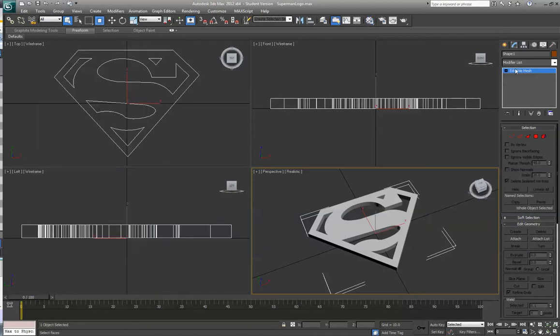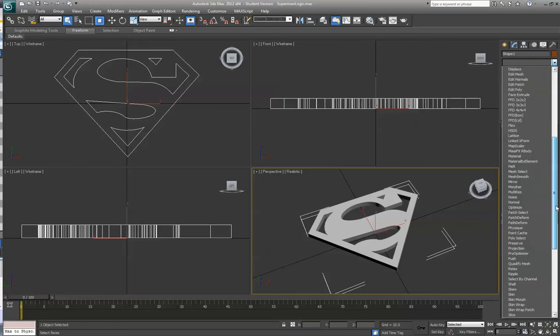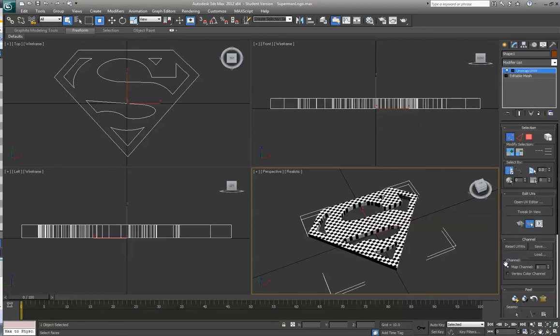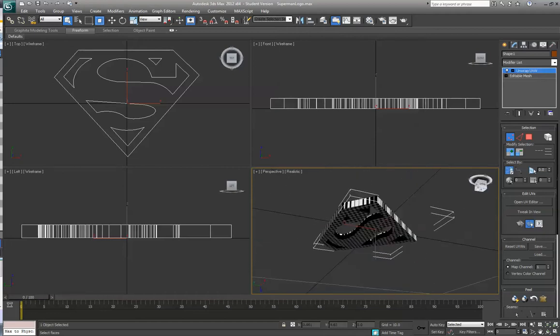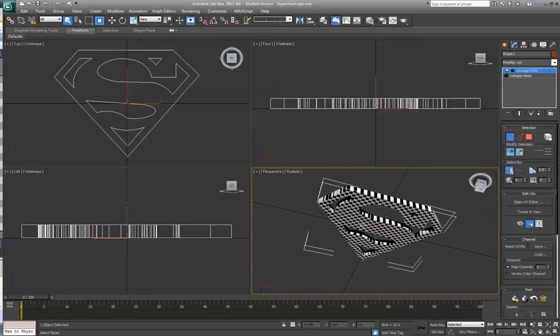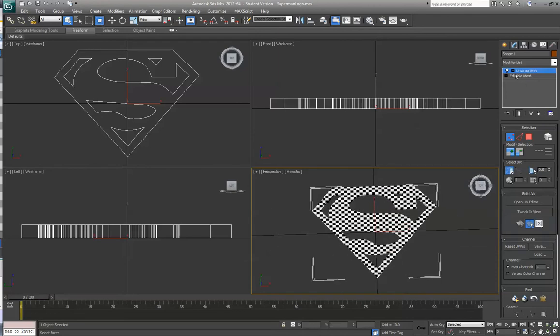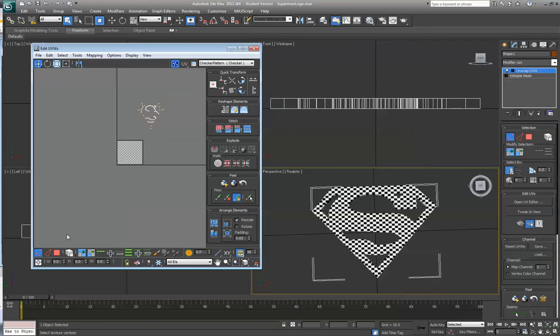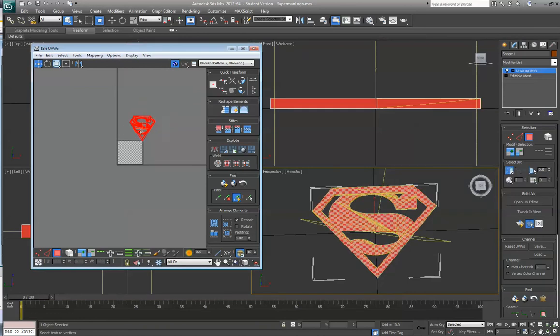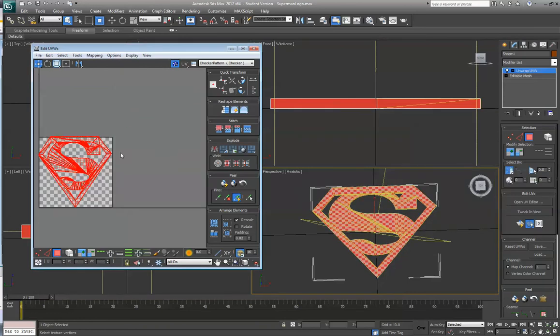I'm going to close that, and then I'm going to go to the Unwrap UVW modifier. You can see it shows basically how it is wrapped around there, and you can see it looks fine on the front face, but it looks a little questionable around the edge, and we'll fix that. So the next thing I want you to do is to open the UVW editor, which is under Edit UVs. There you are. So you can see it's stretched the logo out a little bit, but that's fine for now.